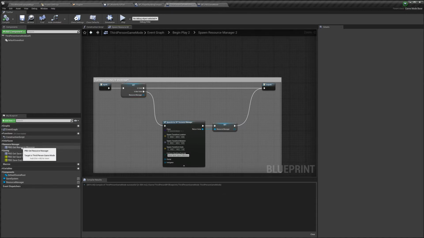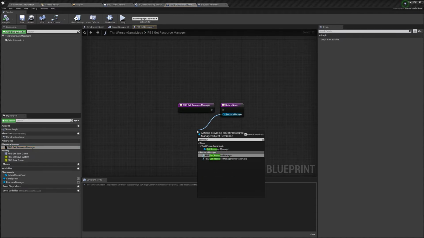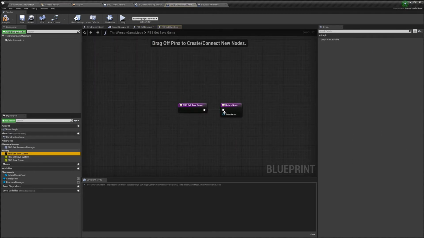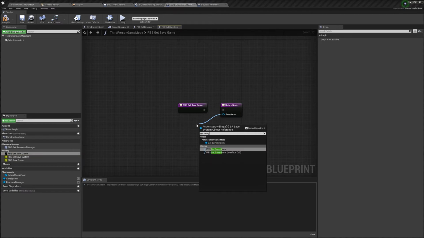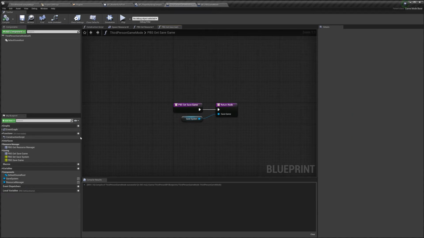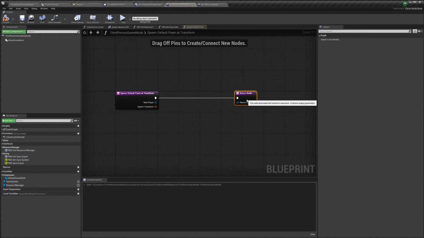Next, click on the get resource manager. We'll drag out and do get resource, and we want the get resource manager. Then we're going to select the get save game, and we'll do the same. We'll do get save game like that, and we'll just compile. Next, we're going to go over to the override, and we're going to find the spawn default pawn at transform, which is here, and that's going to create a new function for us.